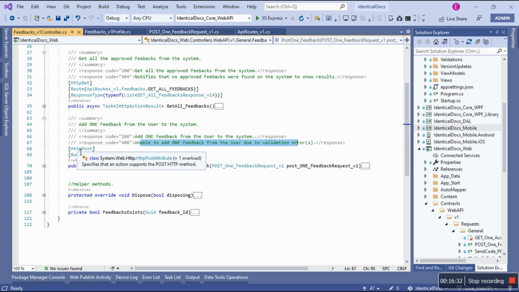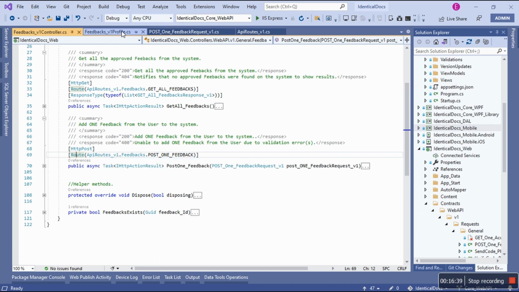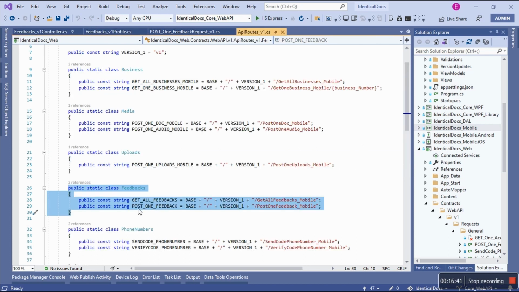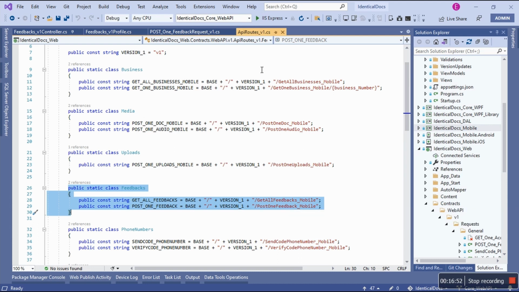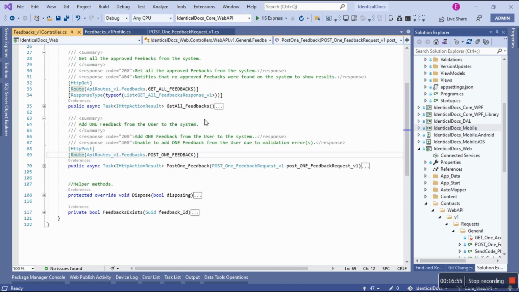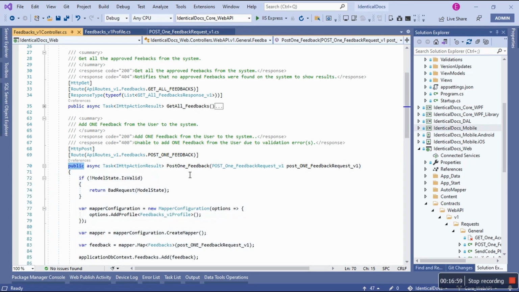So instead of HTTP GET, we are using HTTP POST. The route is still gonna go to that API route v1 feedbacks. So one more time, now we're gonna focus on post one feedback. It has a base, the version number, and then this is the URI for the endpoint. Post one feedback, right? We are done with this class. We won't need it again. And then from there, it's public. It's being exposed publicly, and then it takes in this object, which is the request, not the response, but the request.